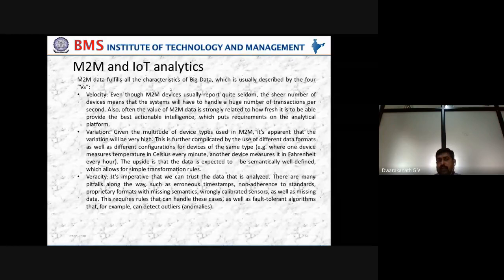Veracity will be there. It's imperative that we can trust the data that is analyzed. Can I trust the data you analyzed? That is a very important question, right? So what type of data have you analyzed?